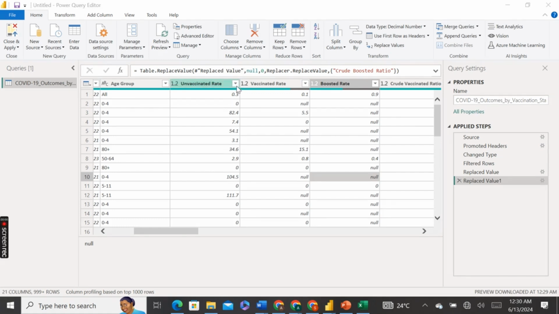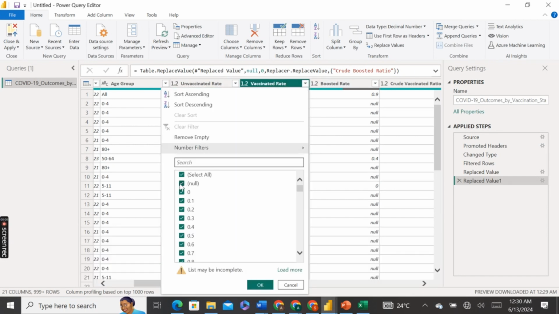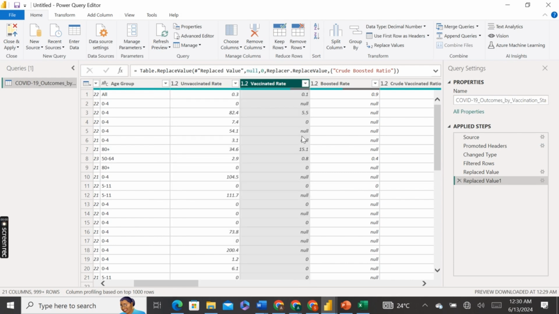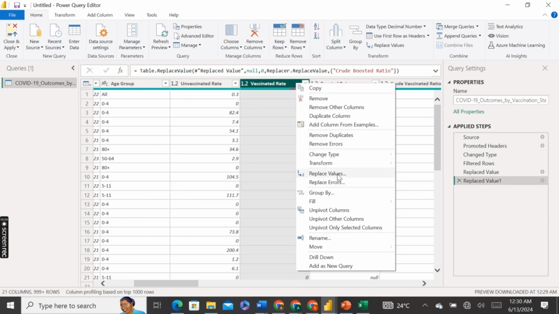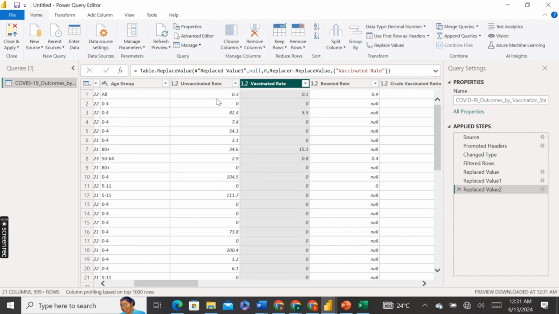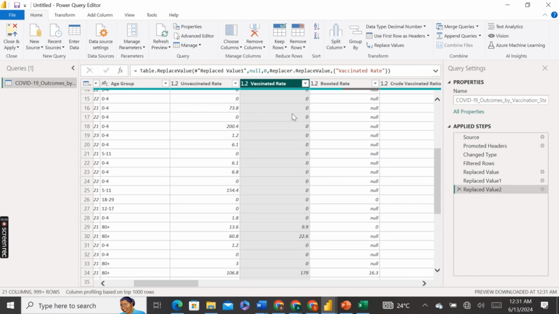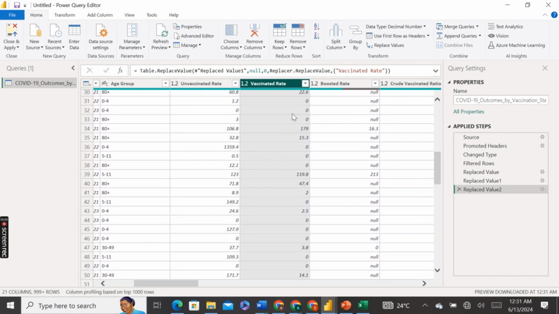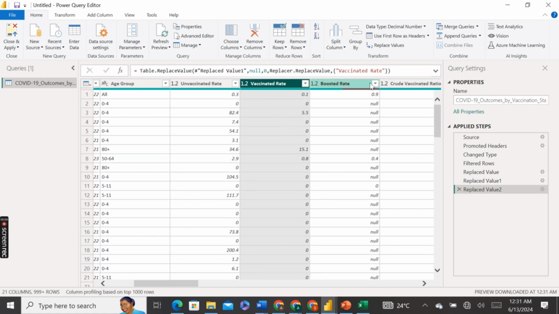What we're just going to do is change the vaccinated rate. We're going to fill in all the nulls with 0, because we already have 0, and 0 doesn't really mean anything. So I'm just going to right click on it, choose replace values, and replace all nulls with 0. When I do that, all the nulls become 0, which we also have. Null and 0 are not the same thing. Null is like a blank field, and 0 is a value. So this will reduce the errors I would encounter in Power BI.